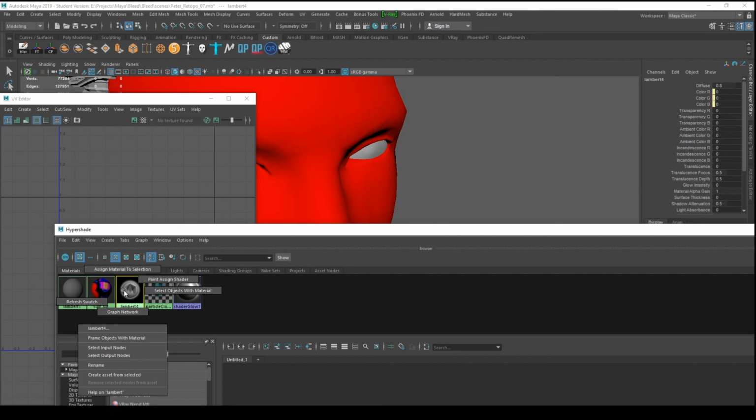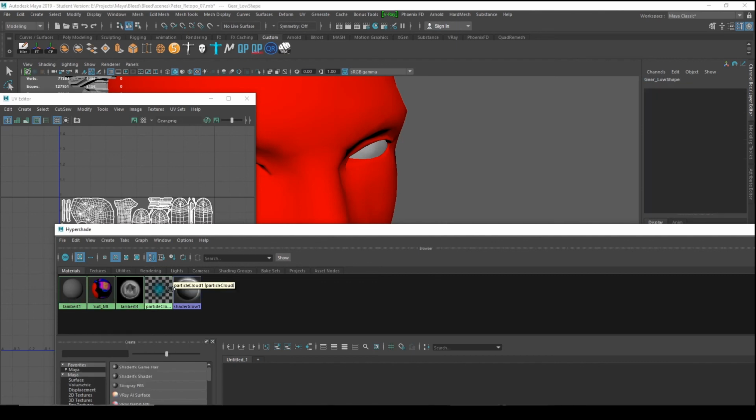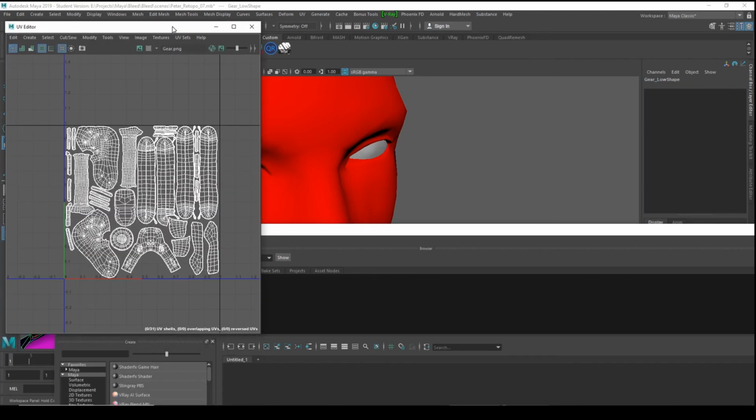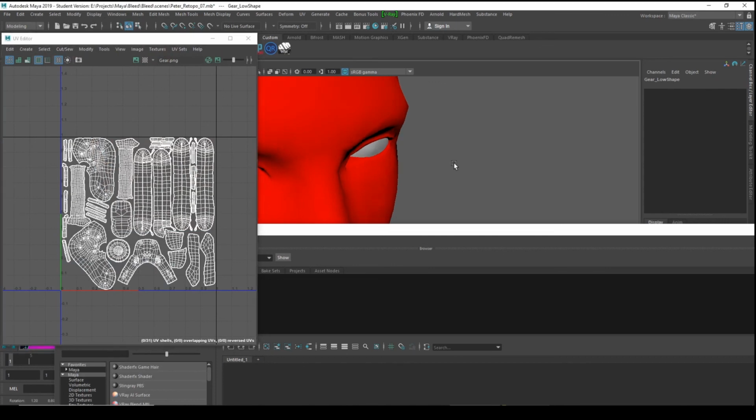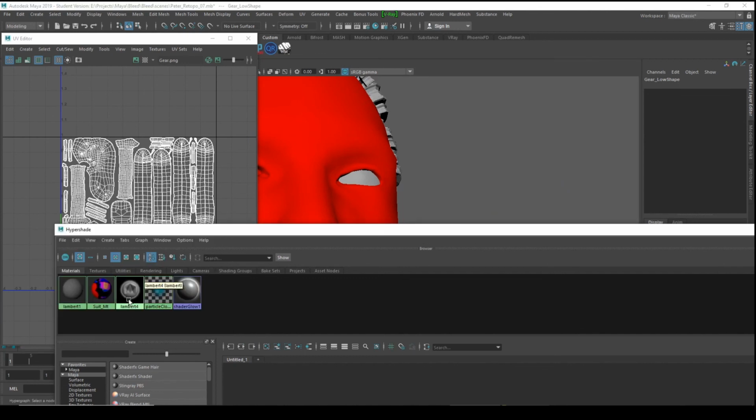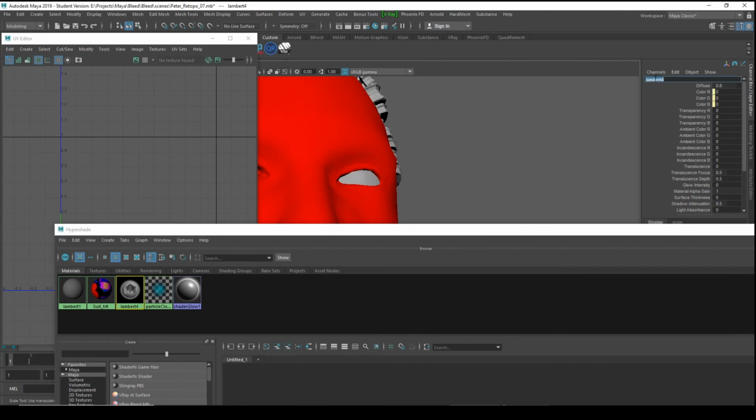And this one, let's see, select objects with material. So this one is for the gear. Alright, so gear no shape. So let's select our material again and rename it. So gear underscore empty.